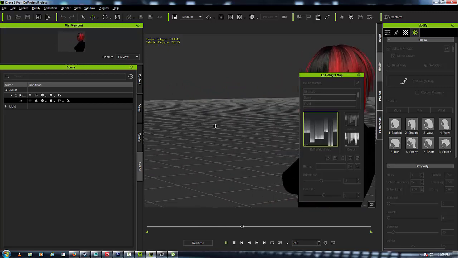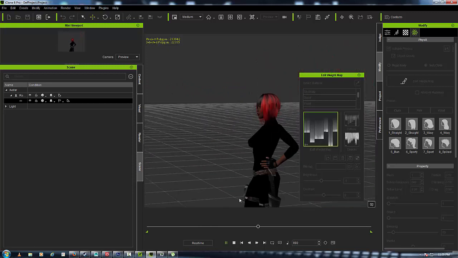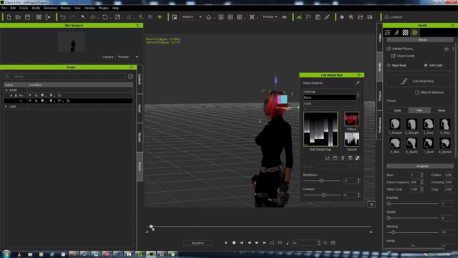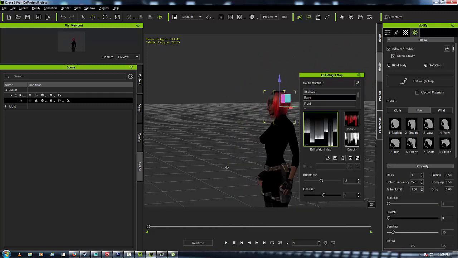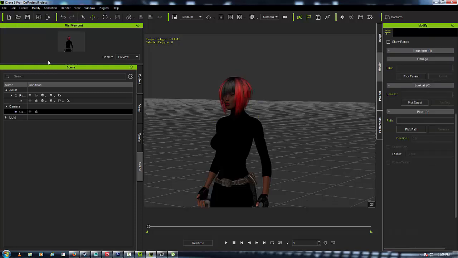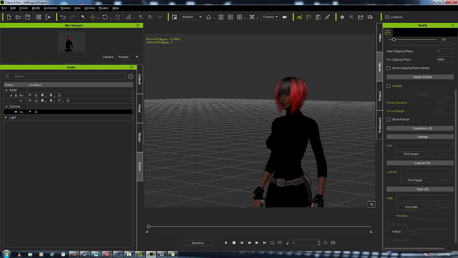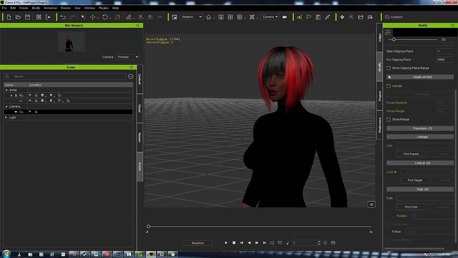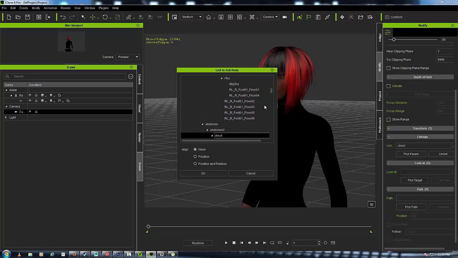Her hair is slightly moving. You can see it slightly. So you can see her hair like slightly moving. I'm gonna do it. Let me see. Hold on. Let me just create a camera. Create camera, and I'm going to parent it to her root. Let's see.